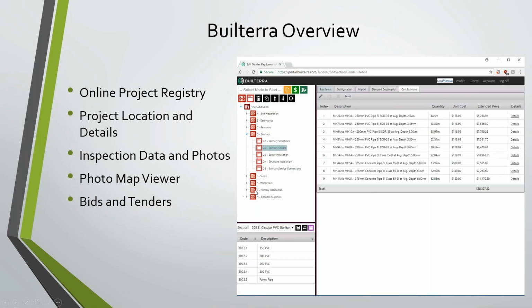And it'll perform real-time cost estimating. You'll see some of that today as well. This is from historic data that's been added to the Builterra site. If you've been using it for bidding or historical cost estimating, then you should be able to get this pricing in your CAD environment as well. So it's all integrated and connected.